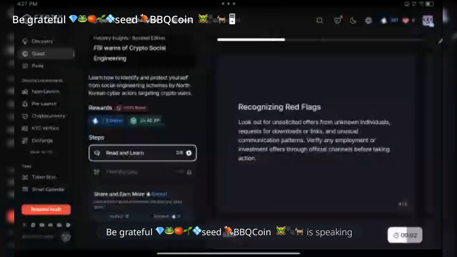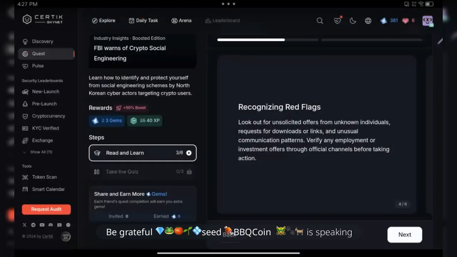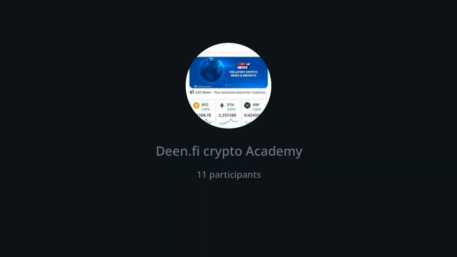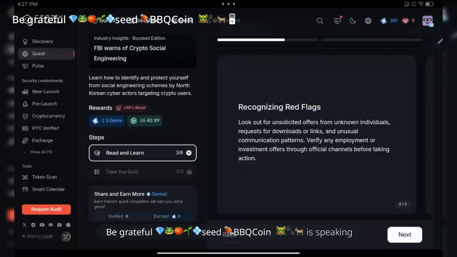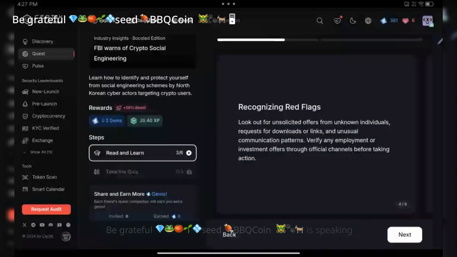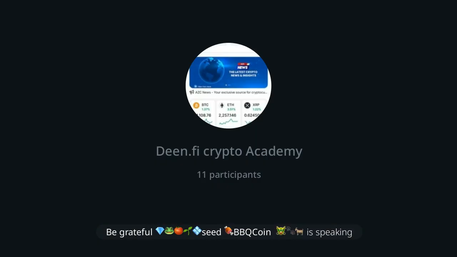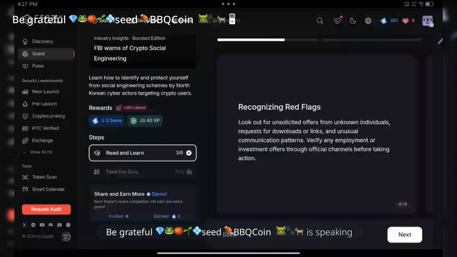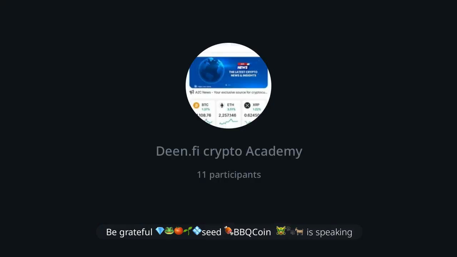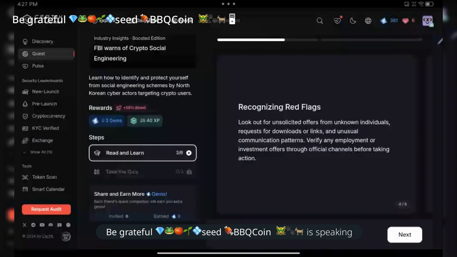Recognizing red flags. Look out for unsolicited offers from unknown individuals, requests for downloads or links, and unusual communication patterns. Verify any employment or investment offers through official channels before taking actions. These are why we say that we should always do our own research.